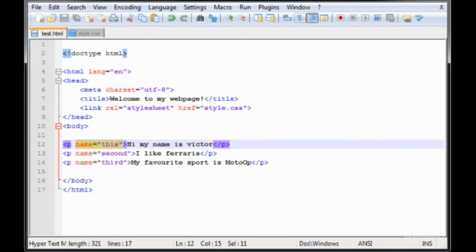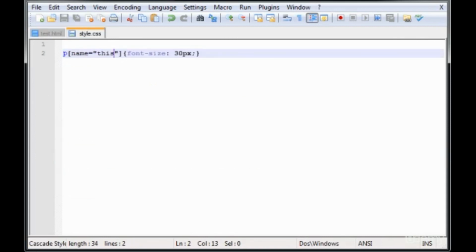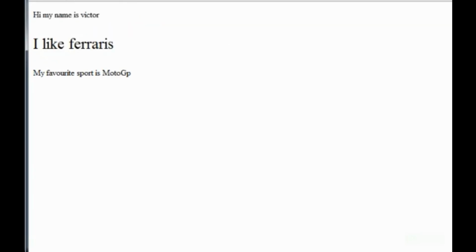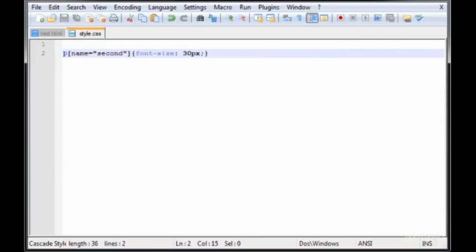Perfect. If I want to change this and be in effect only this one, pretty easy. Just type here the second. Okay, refresh, and there it is. Okay, so as you can see, this is the new cool feature in CSS3, additional feature to select or to give properties in CSS to more specific sections of our web page.